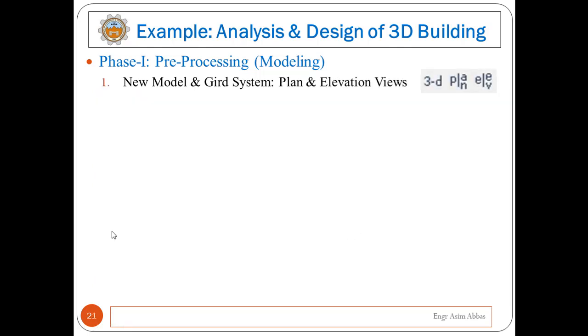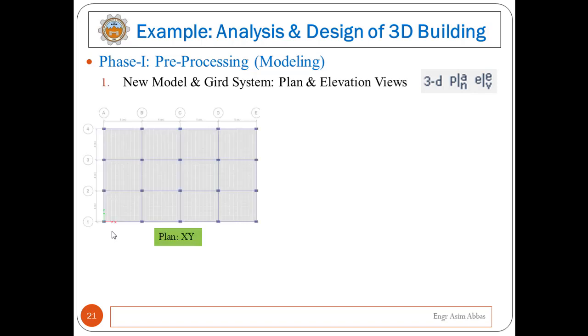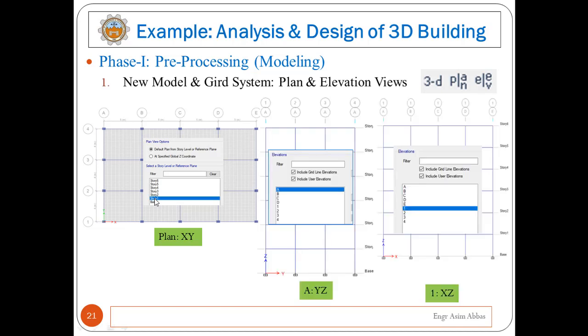Now, plan and elevation views. In ETABS, three options are available to display different views. One is 3D, the second is plan, and the third is elevation. Okay, the 3D view is simple, so I will just discuss the plan and elevation views. The plan view is in the XY direction. You click on plan, and this window will appear. From this window you can display the plan of any story: story 1, 2, 3, 4, 5 and 6.